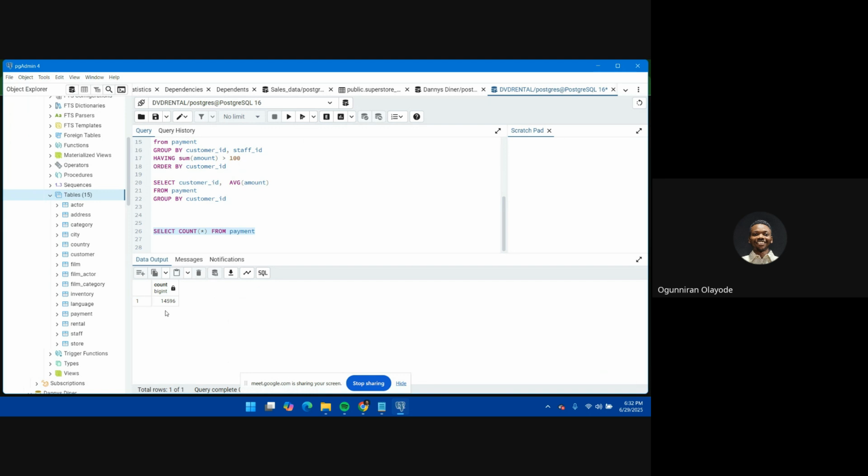Now, count can actually be used for individual columns also. Let's say, for example, I want to know the total number of staffs that we have. I can do SELECT COUNT staff ID AS total staff FROM payments. I run this.